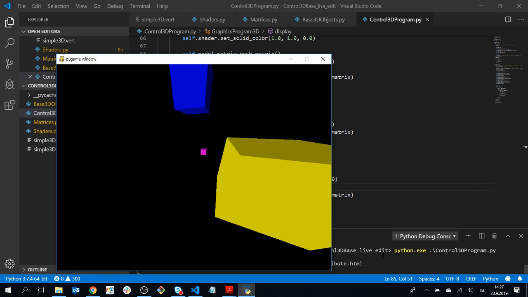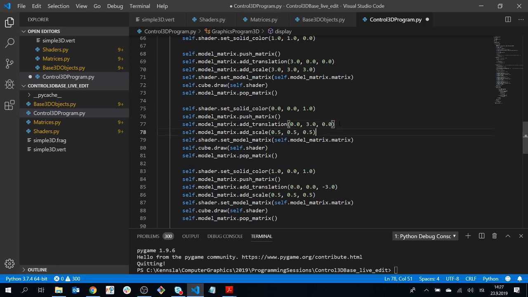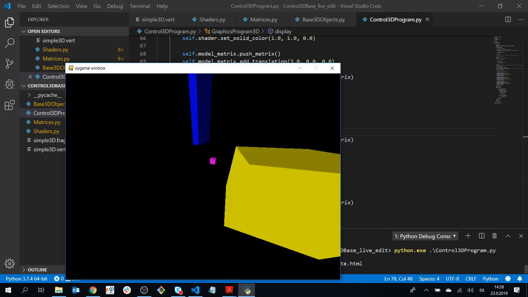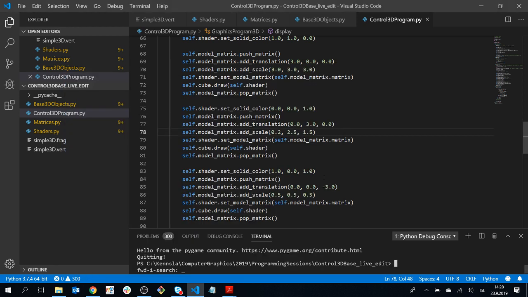I want to do one thing with the blue one. I want to kind of flatten it out. So I want to take a scale here, and I want to make it 0.2 in one dimension, but I want to make it 2.5 in one dimension and 1.5 in another. So we're kind of making something like a wall structure here. So we can see the blue one up here. It's kind of flat in one dimension. All right.